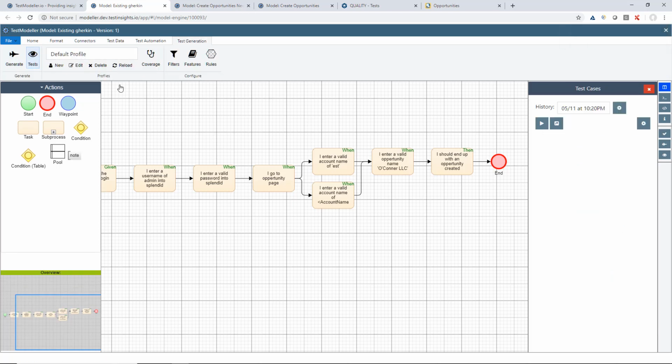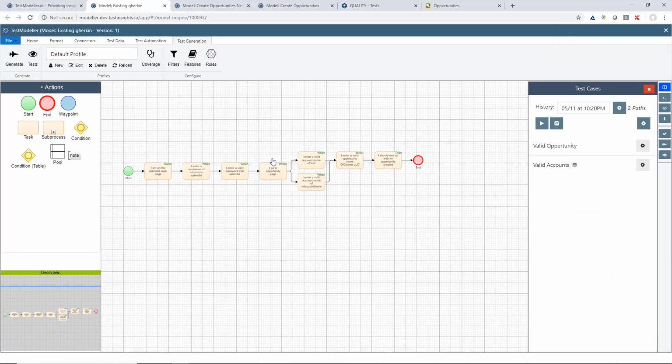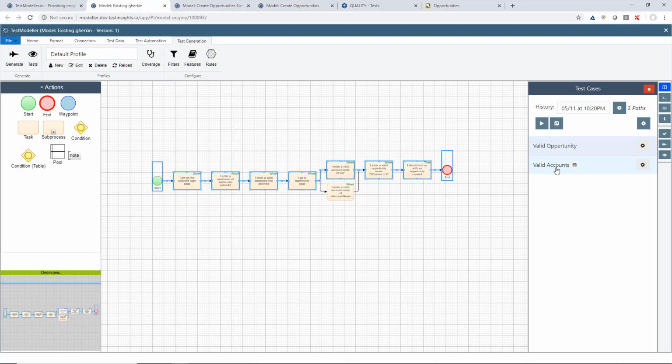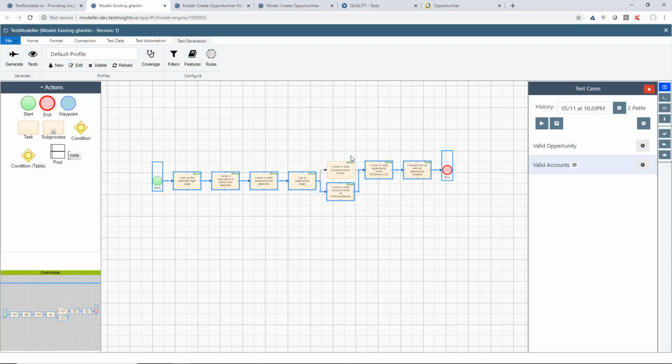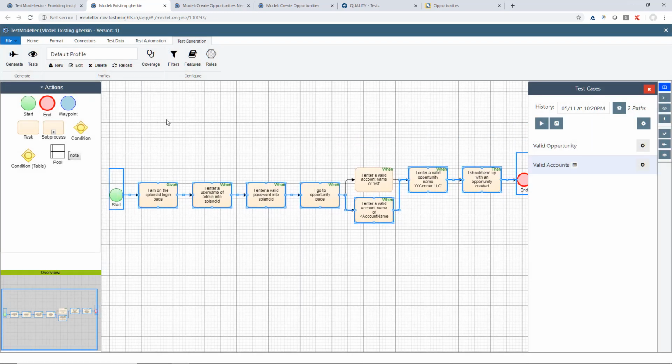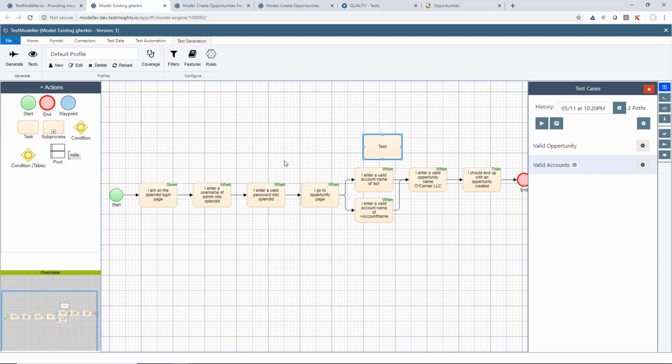And if we take a look, what you'll see is that it also brought in these two paths here, 1, 2, along with all of the data examples that existed in that Gherkin. So now we have a model which has been auto-built for us from an existing asset with our data, and we've got our paths here. And we can now come in and reuse this model, or we could expand it with more deviations to expand our coverage.